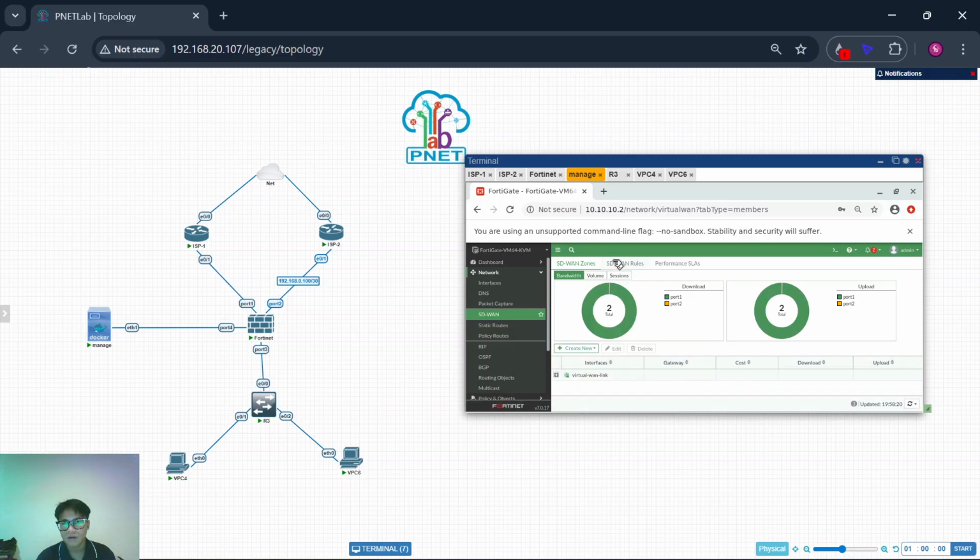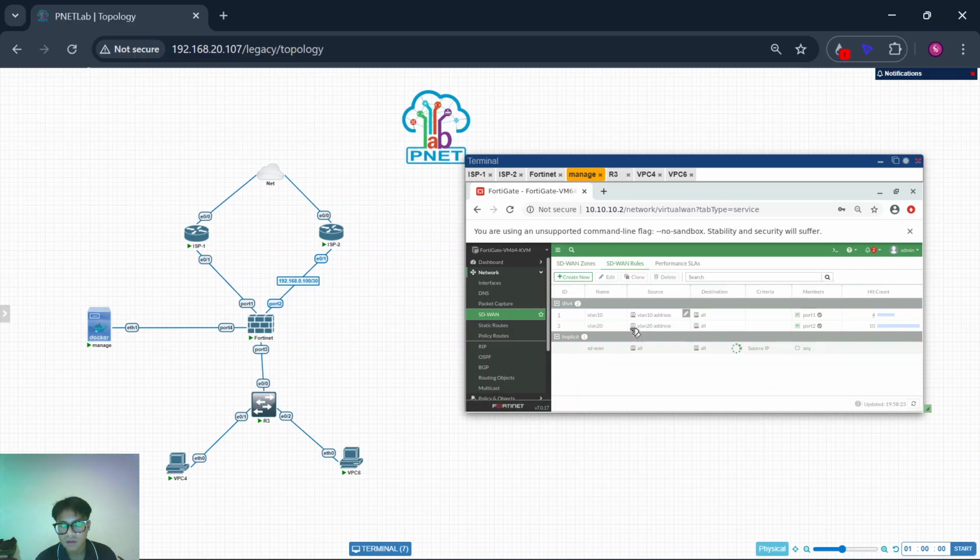SD1 rules. This is a policy, and we add the port VLAN to our client. This is the goal of SD1: to manage clients more simply. Okay, that's it.